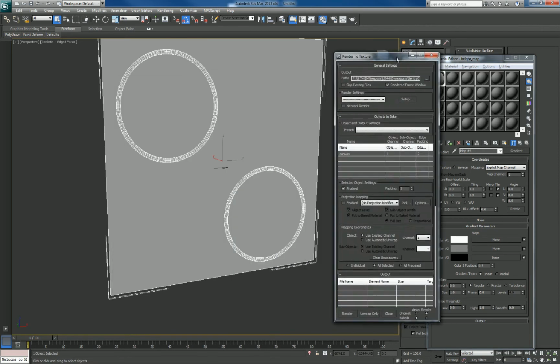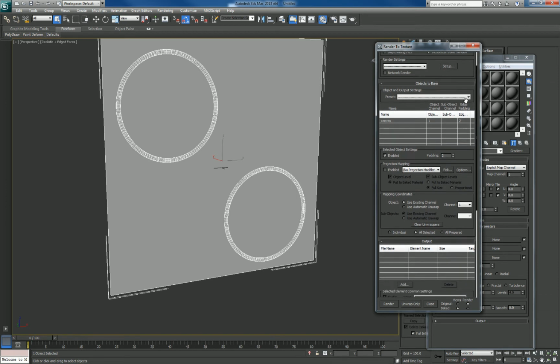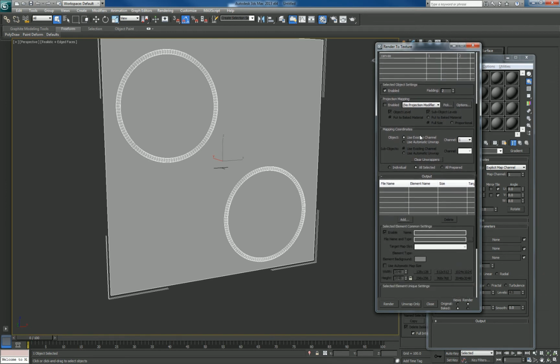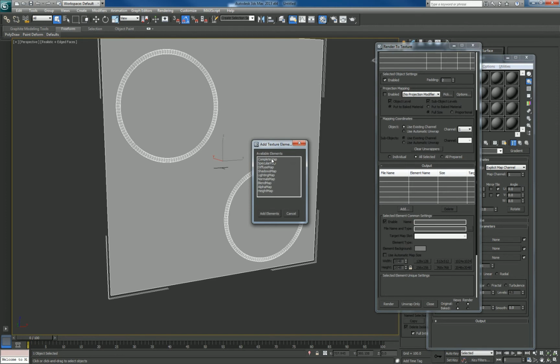Okay, see how quick we can do this. Okay, so we have our canvas selection selected. We need to add a map. Now, quick conversation about this.